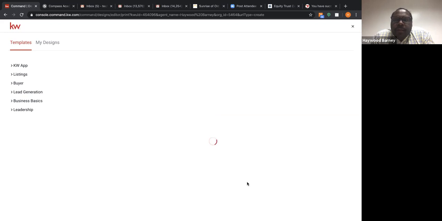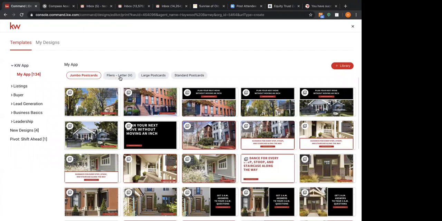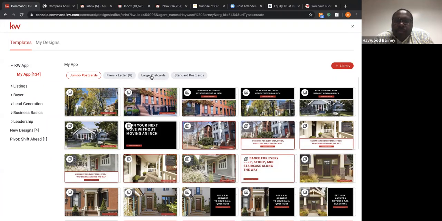Now, I'm going to give you just a slight overview of this since we're here, just so you know what you're looking at. On the left side, you'll see all of the different types of themes that you have for your print. Your print is essentially going to be jumbo postcards, flyers, which is in the shape of a letter, then large postcards and standard postcards. Some of these will have trifold or whatever, and you'll see all of these change as we click through.